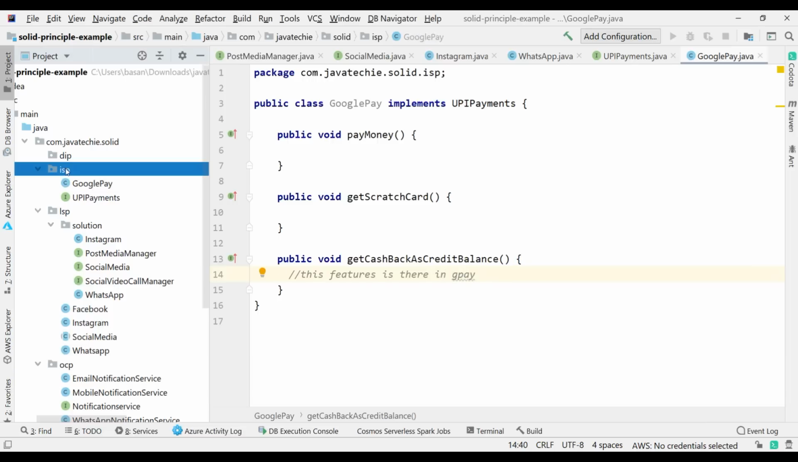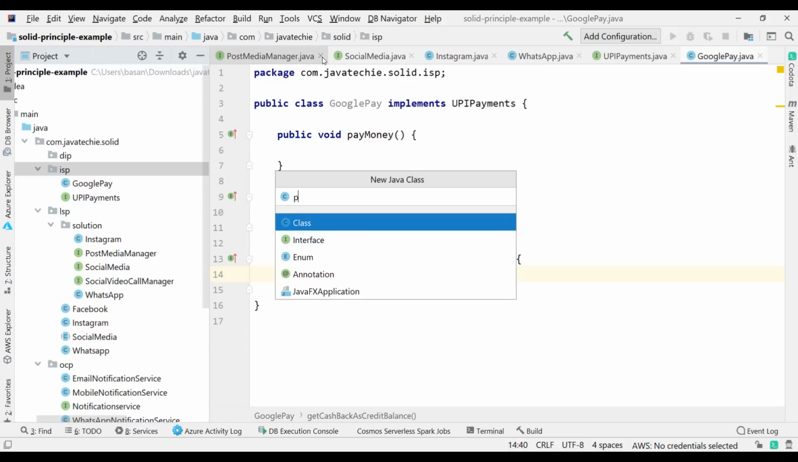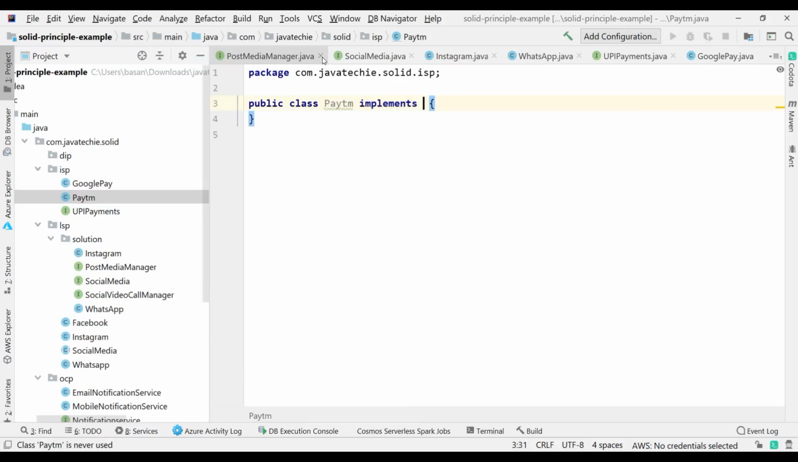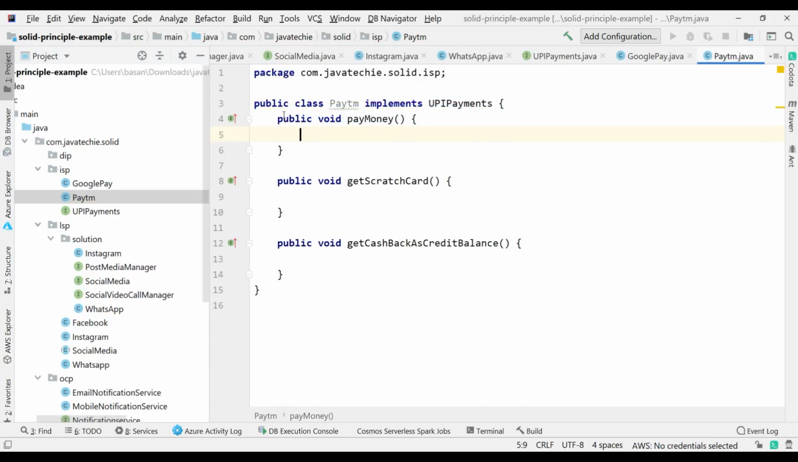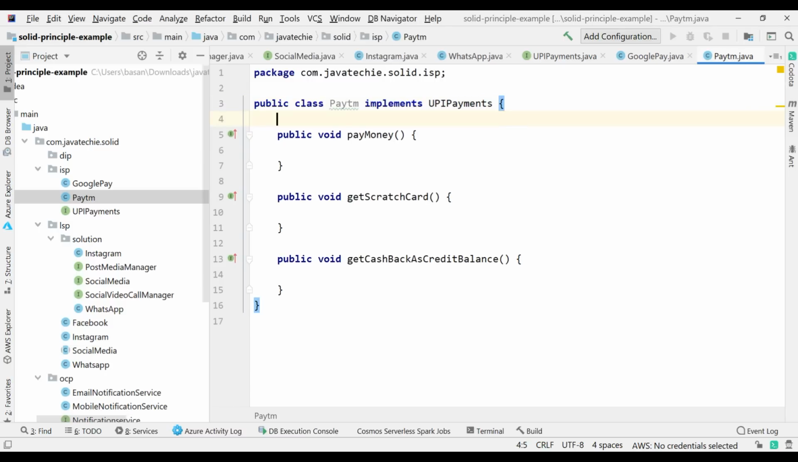Now let me create another implementation which is Paytm. Paytm also implements from API payments. Now let me override all the methods. So pay money feature is there in Paytm. Even nowadays Paytm is giving the scratch card with some coupon or some discount. But if you observe, this get cashback as credit balance is not there in Paytm, right? These features are not applicable for Paytm.